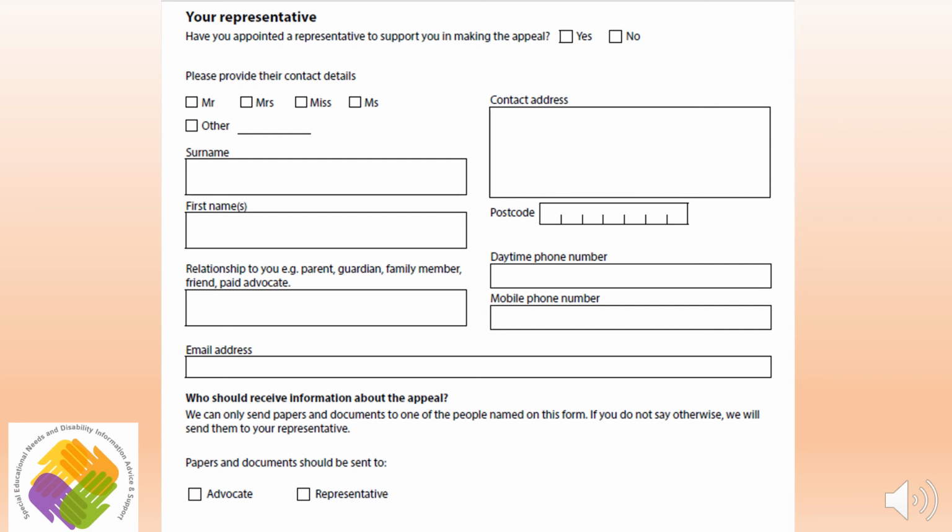If your representative is a SEND-IS advisor, it is not our role to run your appeal. Therefore, you will be expected to manage this with our guidance unless there is a valid reason why you cannot.